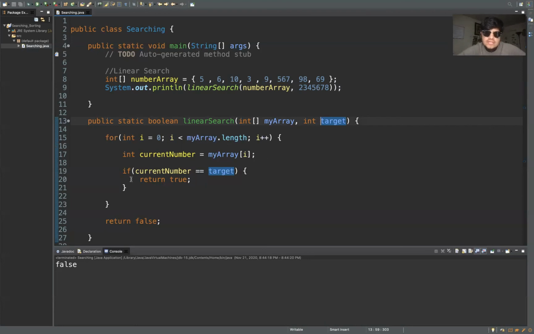It's gone through every single element within our array, and it has never returned true. Because if it returned true, it would have found an element. So once our for loop is done, the algorithm that we developed knows there is no 2,345,678 within our array, so it returns false. Alrighty, so we've pretty much done with linear search.